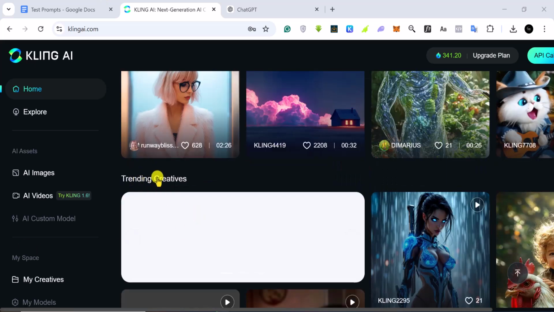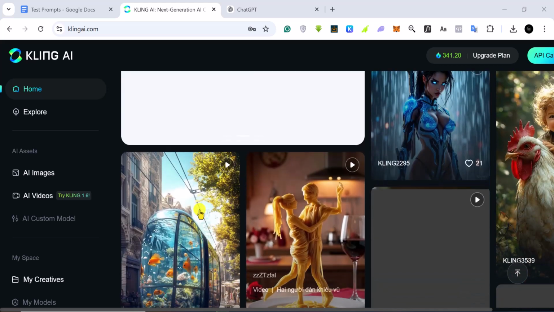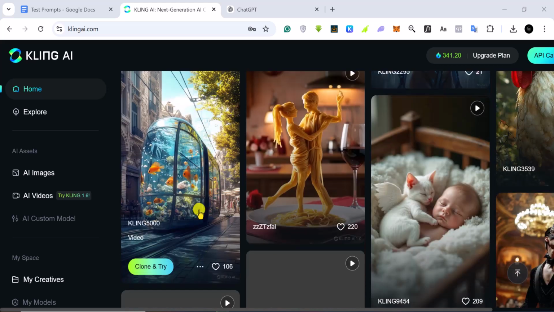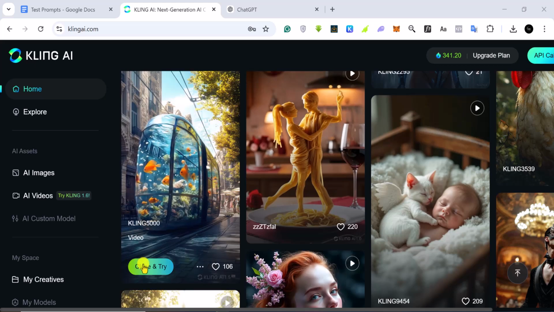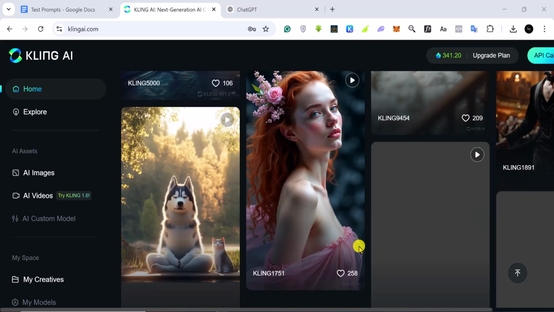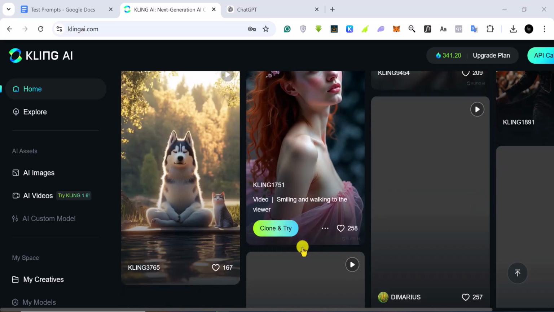Also, you have here where we have creatives, and what this means is that all this work that have been uploaded, you can also make it to look like yours. So you can clone it and try it to see if you would find it helpful to you.